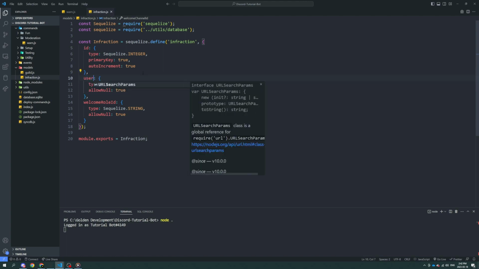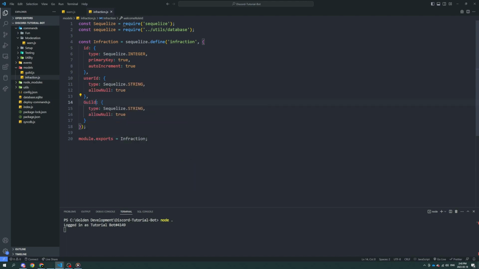We're going to set the user ID, and we're going to set the guild ID. The reason why we have user ID and guild ID is because we want them to have infractions separate, like to individual servers. We don't want global infractions, if that makes sense. We don't want you to have infractions on one server and then carry over to the other server. That would be a mess.